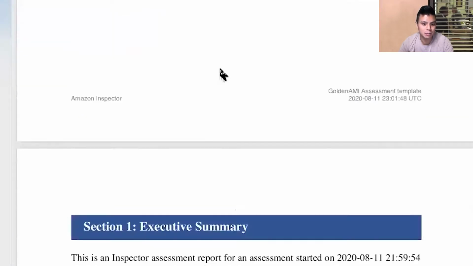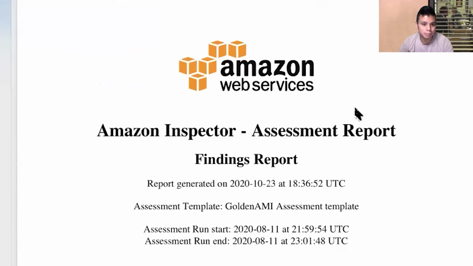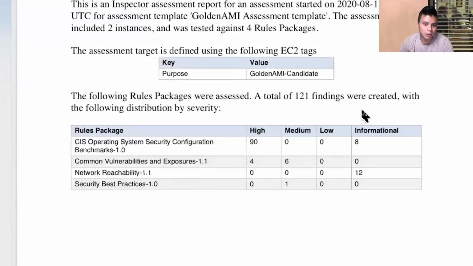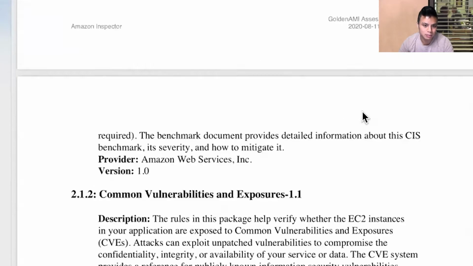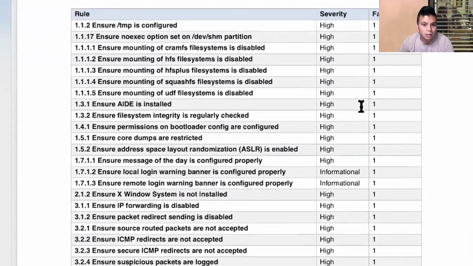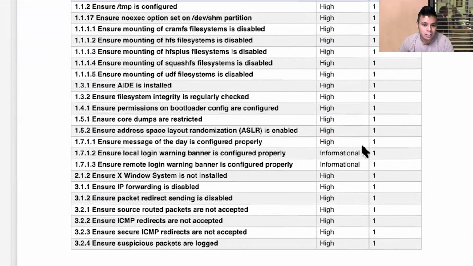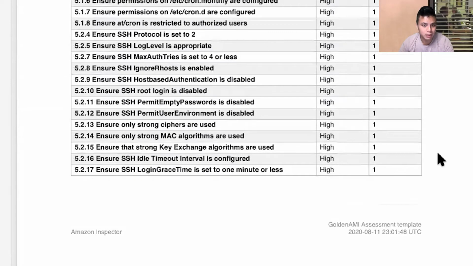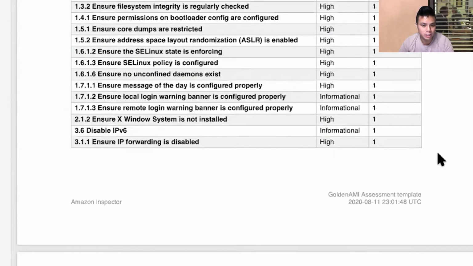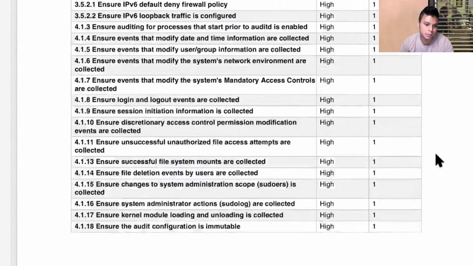Here is an example of the assessment report. This is a very lightweight AMI that I'm using here to better show the in-depth vulnerability assessments. The rules packages used in this case are common vulnerabilities and exposures, network reachability, CIS OS security configuration benchmarks, and security best practices.